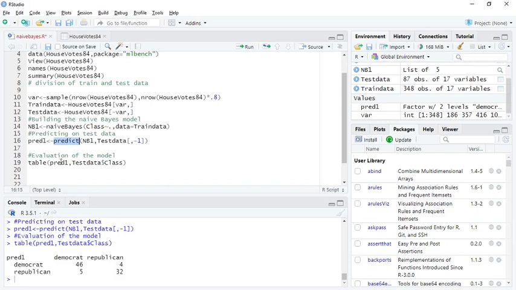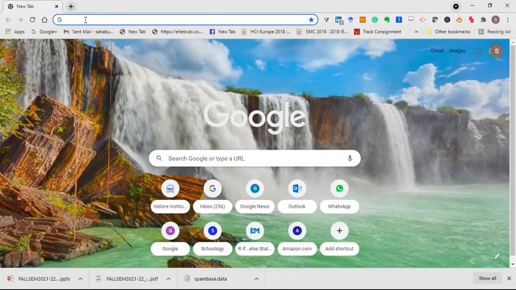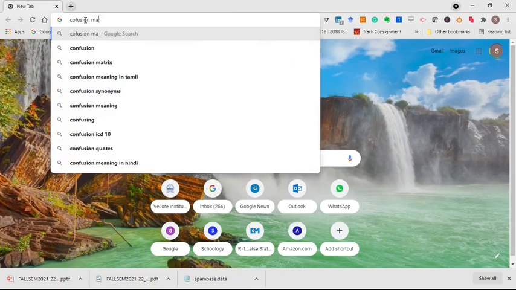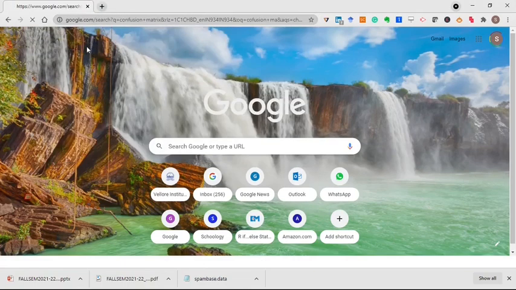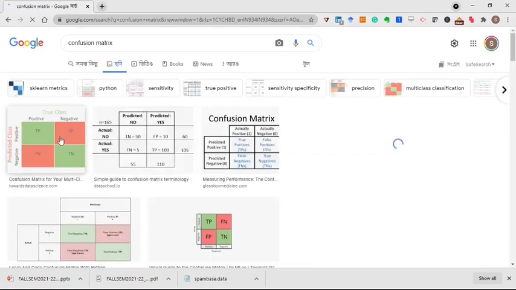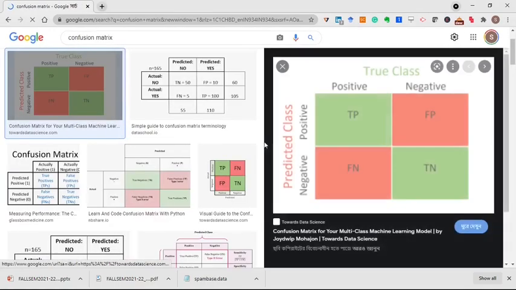Now in this predict function, in the table, now here we are going to do the evaluation. Evaluation means a confusion matrix today. Okay. Now in confusion matrix, what happens? Confusion matrix, you see, this is confusion matrix. One just simple diagram. This is confusion matrix.